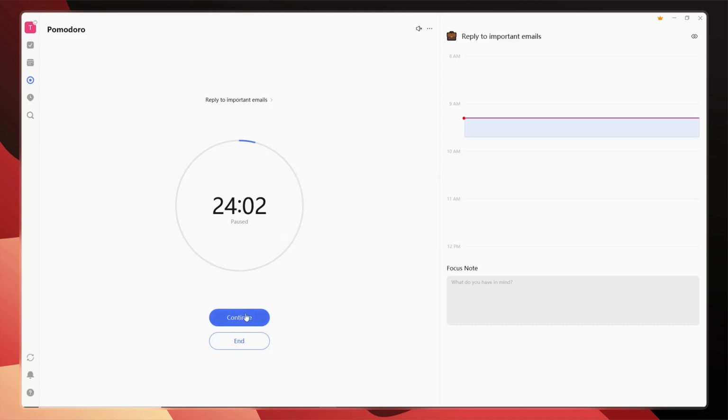You now know how to effectively use the Pomodoro timer in TickTick to manage your tasks and boost your focus.